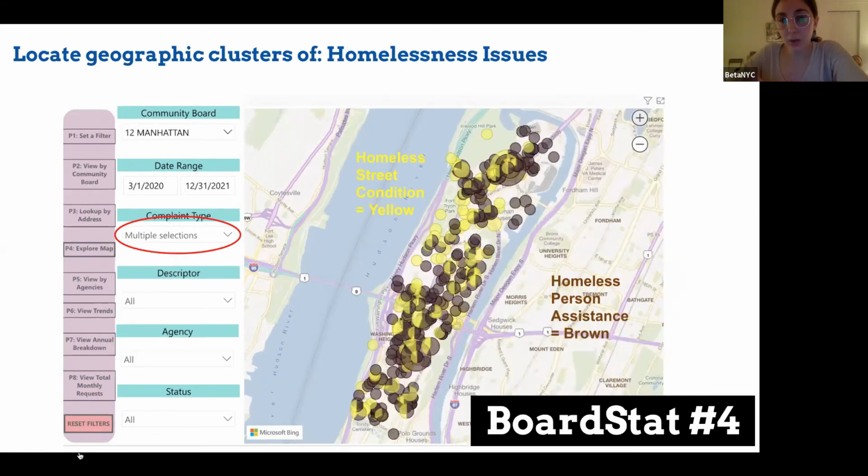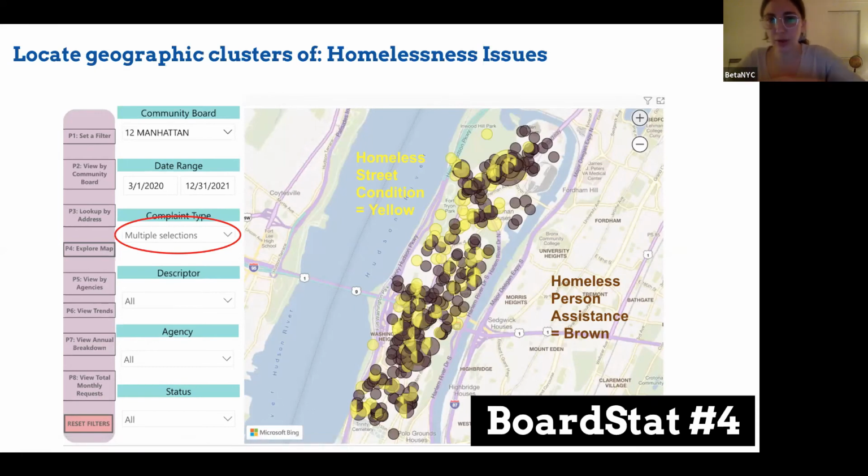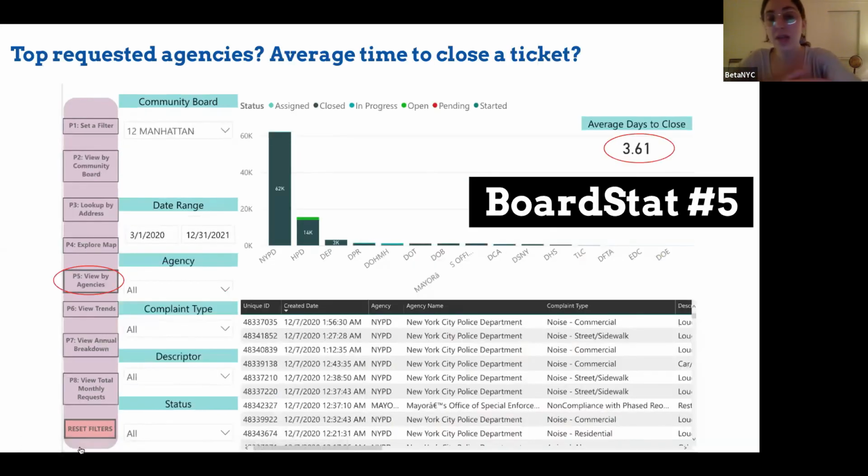Here, we're looking at homeless issues. In this case, we've picked two different homeless types. Homeless street condition refers to when there's a lot of homeless people on a street and it's maybe impacting passersby on the sidewalk or something like that. Homeless person assistance, on the other hand, is a different complaint type, and you should call 311 if you ever feel that there's a homeless person that really needs assistance. So you can call 311 for either one of those scenarios. And in this case, we've made a geographic map of these two different issues. And again, we can locate those clusters. And again, we're seeing these same issues coming up in the same areas. But by zooming into this map, these are screenshots, of course, by zooming in and exploring them, you can generate more insights than what we're getting to now with this very basic screenshot. So the next page of BoardStat allows us to break the 311 data down by agency.